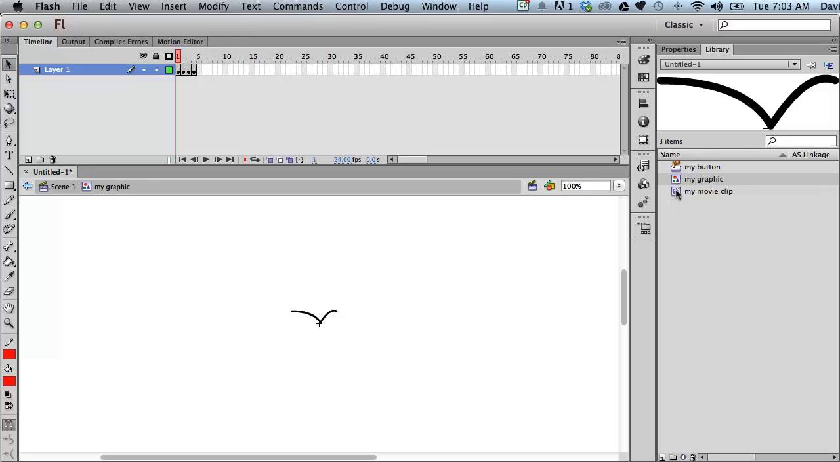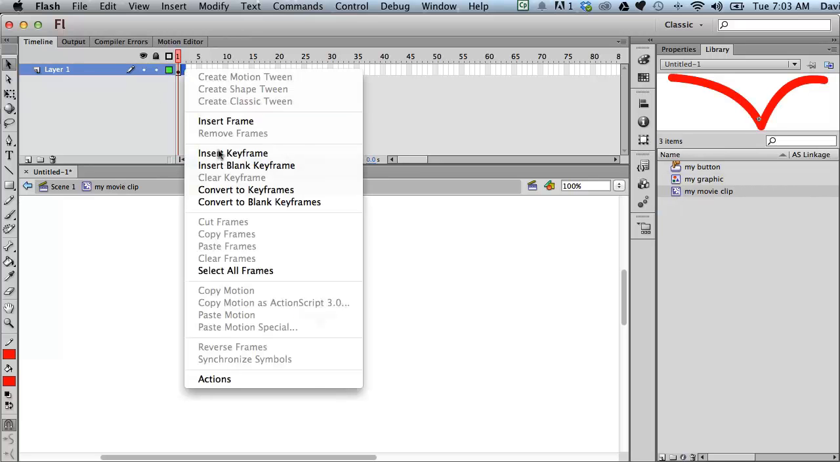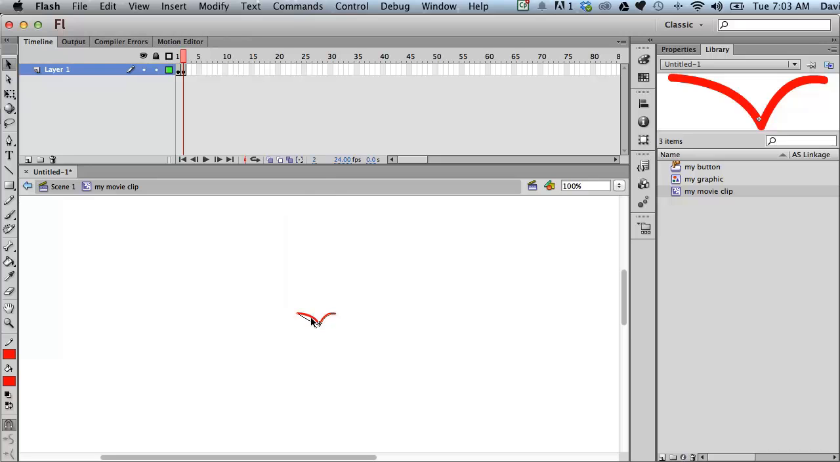I'm going to go into the movie clip and do the same thing. So I'll insert a keyframe and change the bird. So a keyframe, change the bird. It's going to be a very wonky sort of flying bird, this one. Put a keyframe in and change the bird.